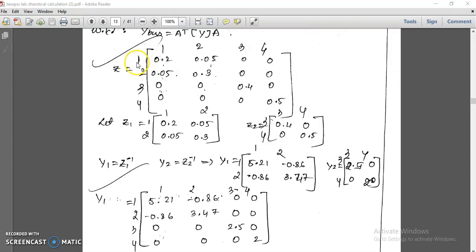For example, the first element has 2 values, the second element 2 values, the third element 1 value, the fourth element only 1 value. So I will take elements 1 and 2 together, and the remaining 3 and 4 separately, so that all values are covered in this matrix. Now I write 1 to 1, 1 to 2: 0.2, 0.05, and 2 to 1, 2 to 2 here. The remaining 3 to 3 is 0.4, and 4 to 4 is 0.5. All remaining values are 0. All values are included.